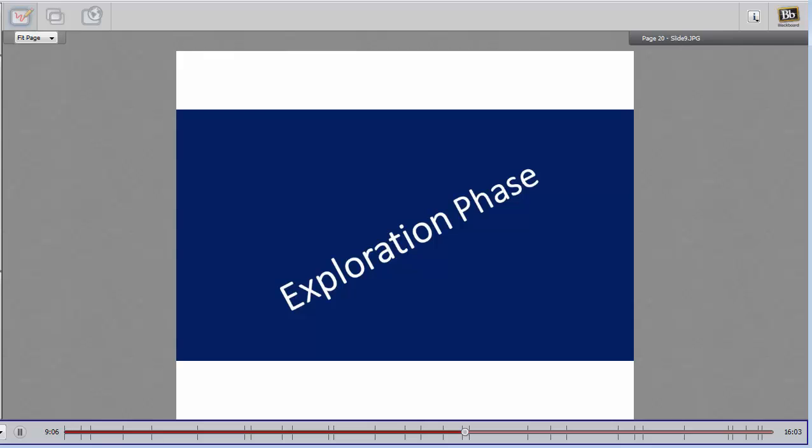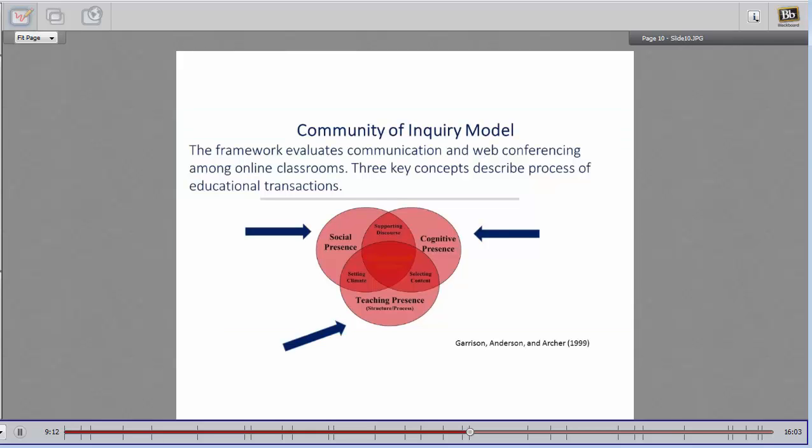Here's the exploration phase. We'll be moving into that. It is highlighted by many lectures and many activities that allow you to understand the information that I'm going to present to you. Again, it's the Community of Inquiry model. It's a framework by Garrison, Anderson, and Archer that evaluates communication and web conferencing among online classrooms. There are 3 essential or key concepts that describe the process of the educational transactions that take place: social presence, cognitive presence, and teaching presence.